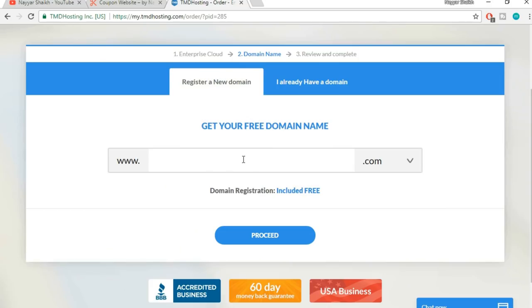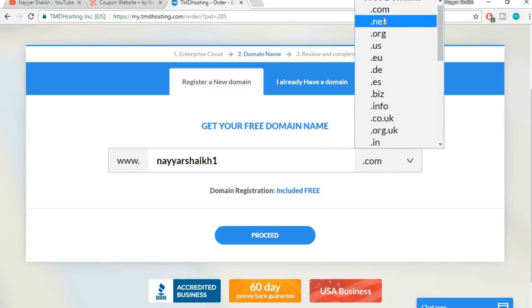Now here you have to put in the domain name which you want for free. For example, I can put in nayyarshaikh.com. I cannot put nayyarshaikh.com because that is already taken. I already own a website, nayyarshaikh.com. And from here you can select any extension, .com, .net, .org.